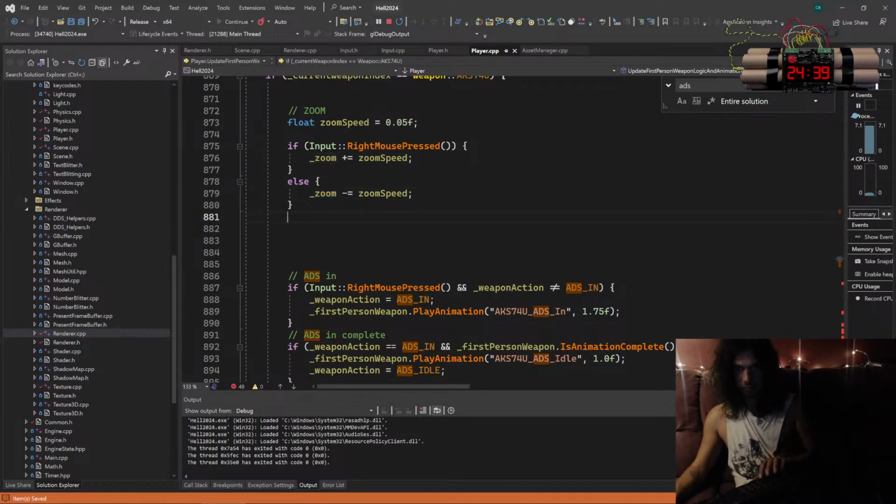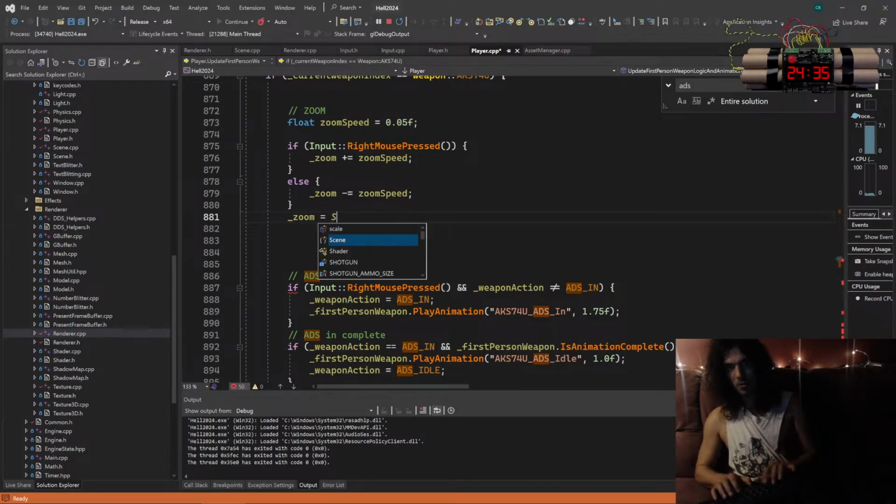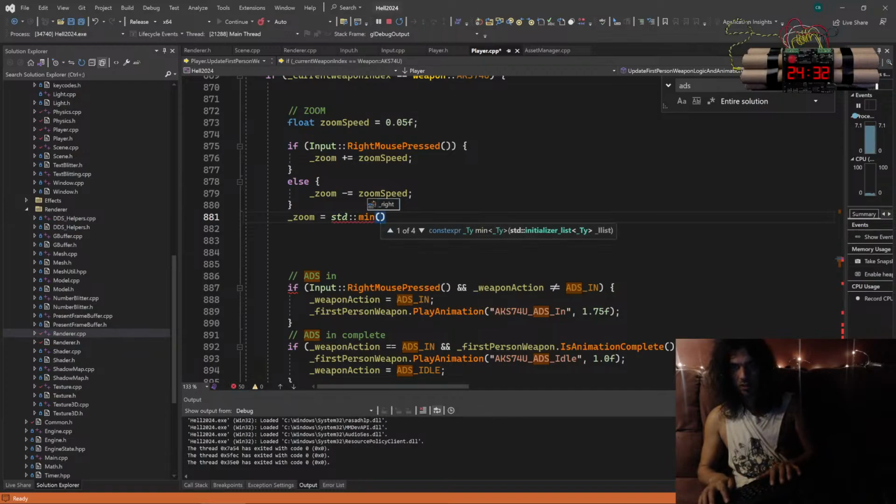And we got to clamp it. Zoom equals the minimum. I don't know if it should be... I don't know. The minimum should be 1.